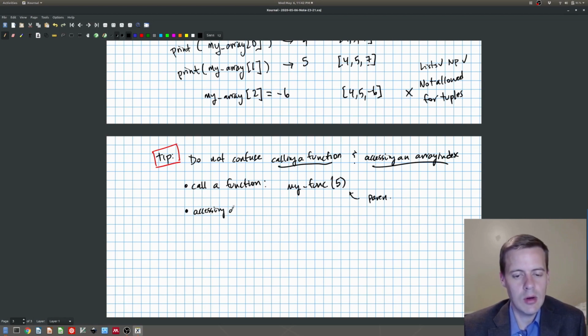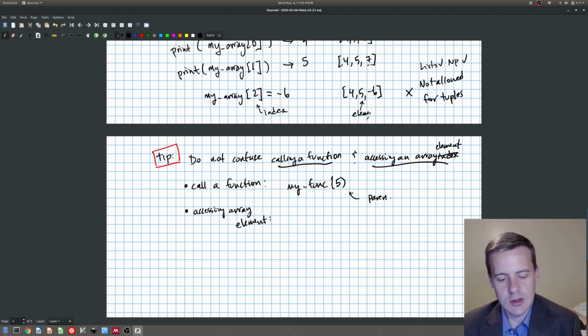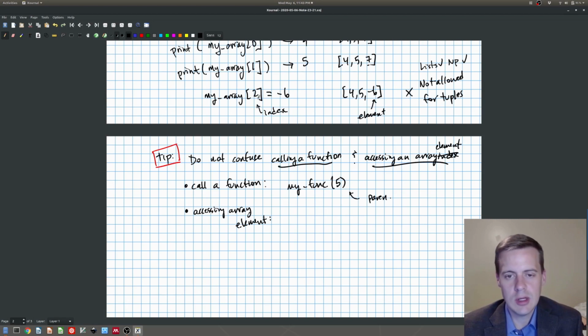Accessing an array element. What I want to say here is not index, I want to say element. That's what we call one of these, an element of the array. I use an index to access it. The index is the number, which number it is, and that's the element, the element at that index of 2. So index, element. Accessing an array element using an index I'm going to do with my_array, in this case 2, square bracket. So don't get these confused.